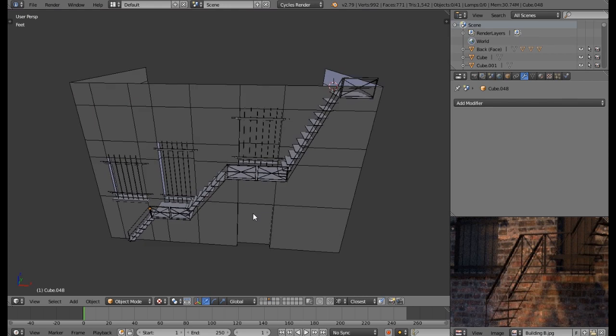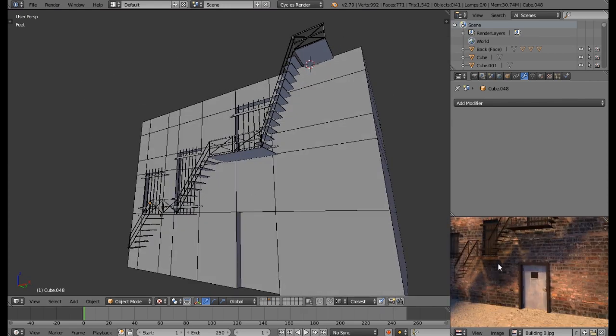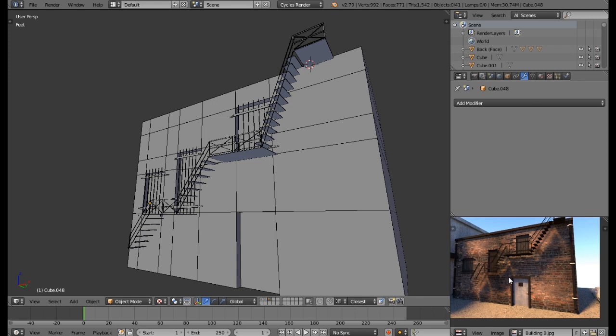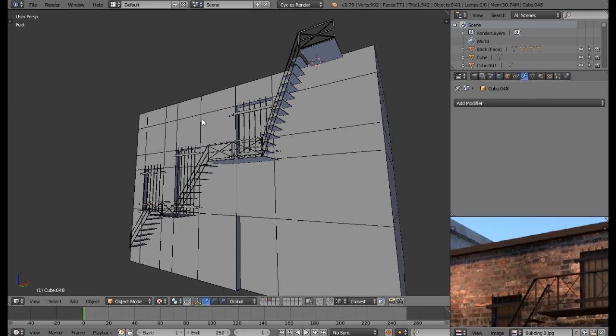Okay, finally, what else? Yes, we need to add these pipes. So I'm gonna work on them as fast as I can. First, let's add this piece on the top. So I'm gonna select this and insert an edge loop right here.